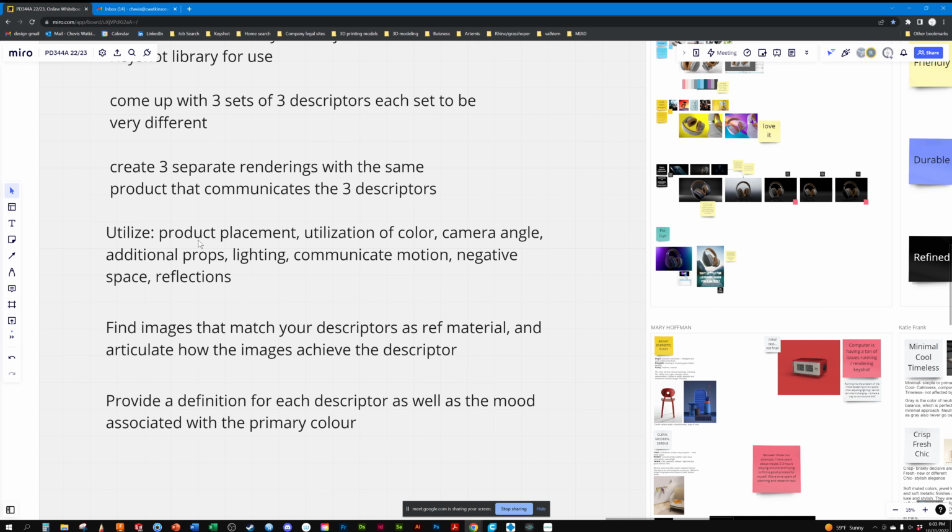what is your lighting saying? Are you communicating motion? What is your negative space? Utilizing reflections. All these things are elements that can be placed within your renderings to create your composition. So we've gone through and talked about what we are trying to achieve with our renderings. And when I say trying to achieve, what are we trying to communicate?